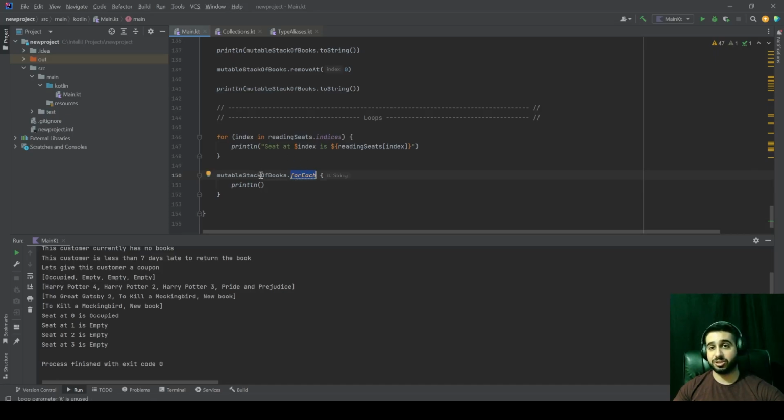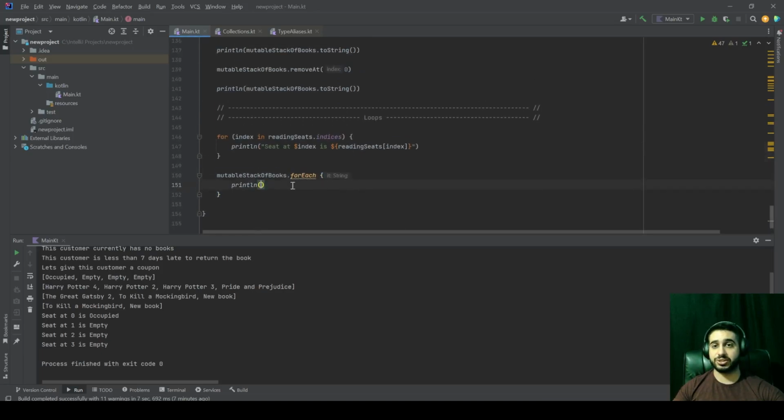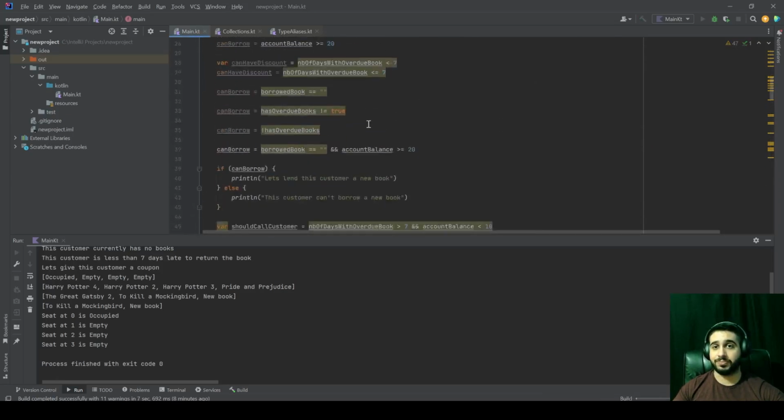So you write mutableStackOfBooks.forEach, and here you get the item in the list. You can write println, and here you can see a hint telling you that each item is represented by the it keyword. Or not a keyword, just a certain expression or variable in this case. So you can write println(it). Okay, let's run our main.kt function.